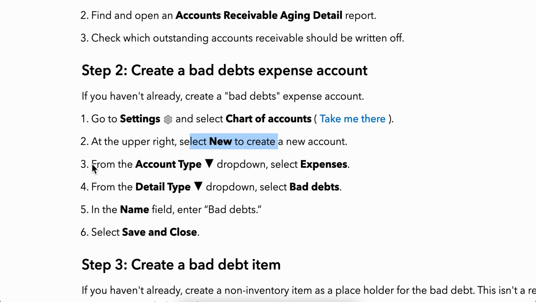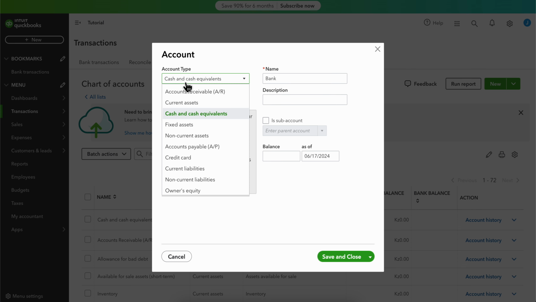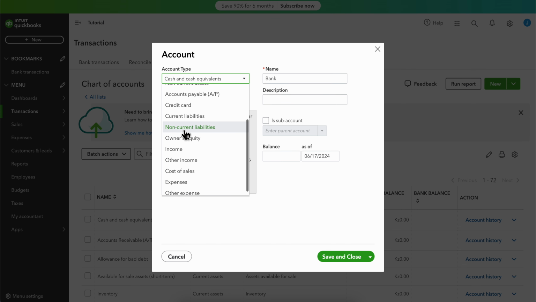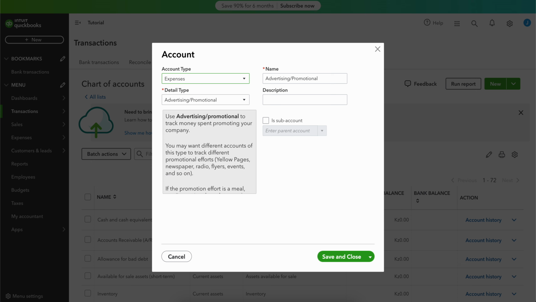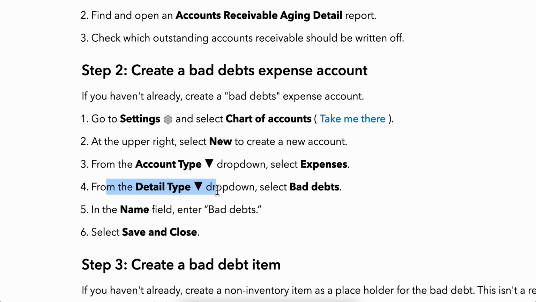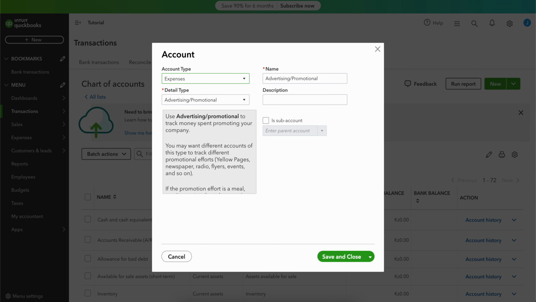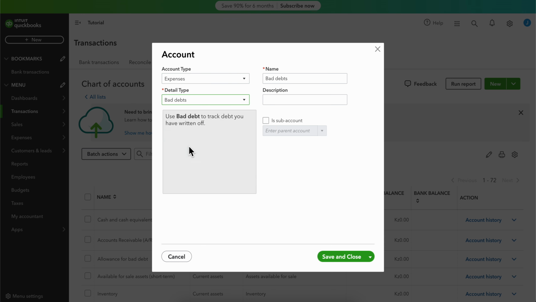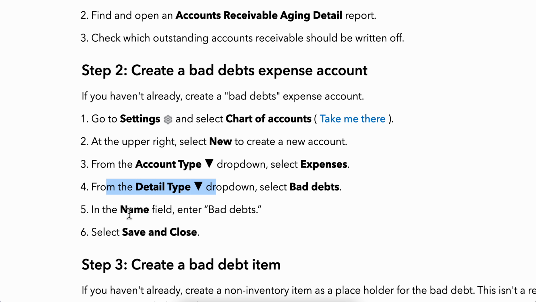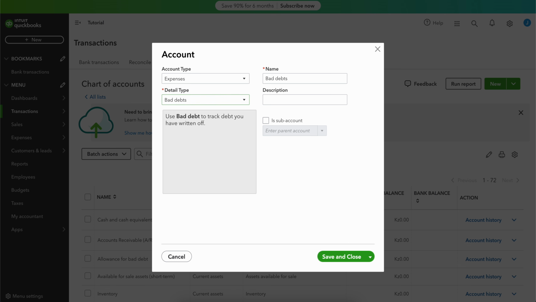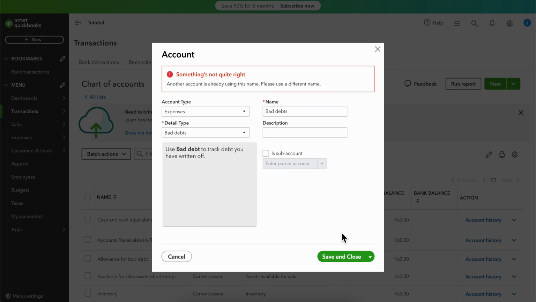So as you can see from the account type drop down, select expenses right here. So let's scroll down and choose expenses, and then from the detail type select bad debts, so right here. And in the name field, enter bad debts and then simply select save and close, and basically that's all you have to do.